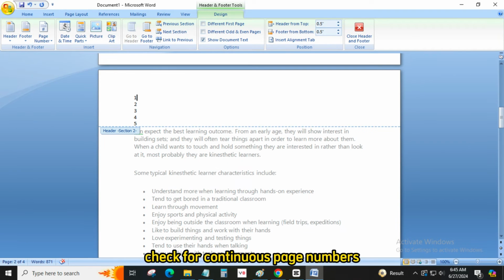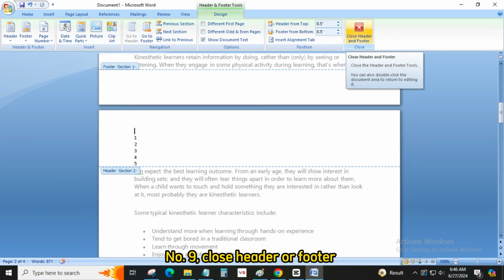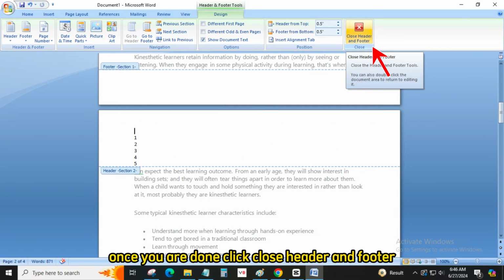Number 8. Check for continuous page numbers. Ensure that the page numbers continue correctly from the page you specified onwards. Number 9. Close header or footer. Once you are done, click Close Header and Footer or double-click outside the header or footer area.